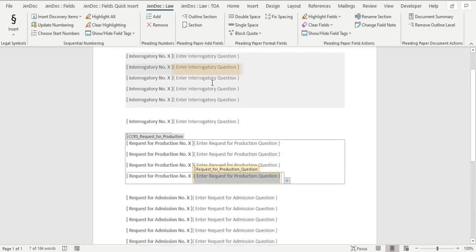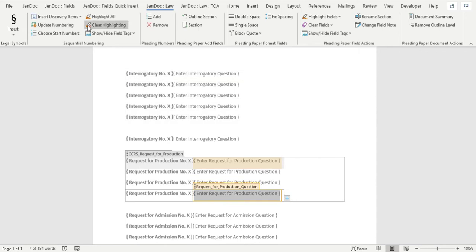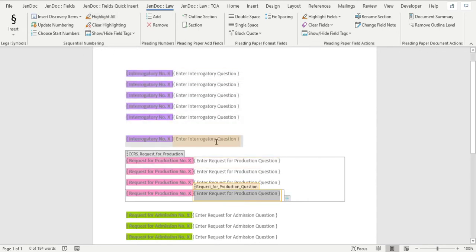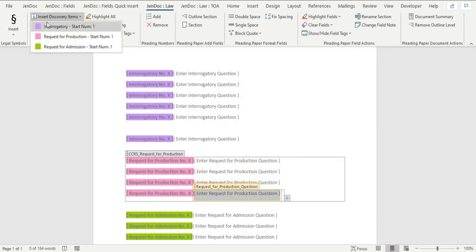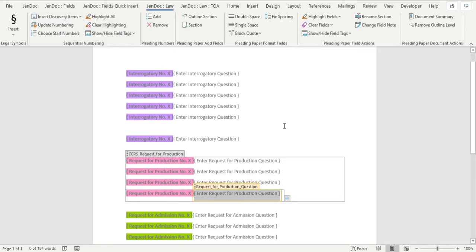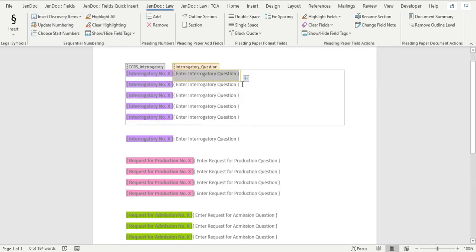And they all look the same. So if I want to be able to tell them apart, I have this highlight all button. So I highlight that, and each different kind of discovery item will be highlighted a different color, and you can see that's purple, pink, green. And so then I can just start entering my stuff.